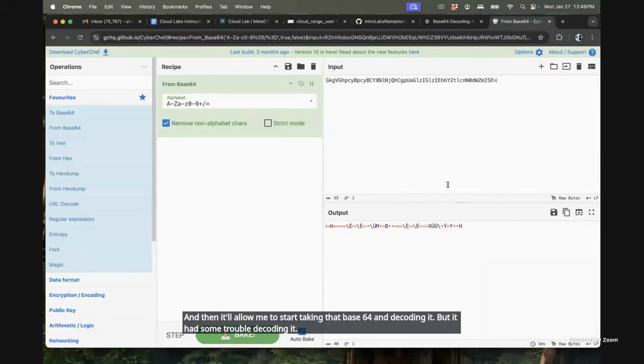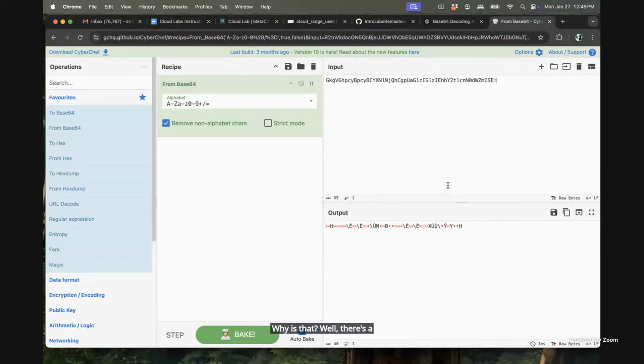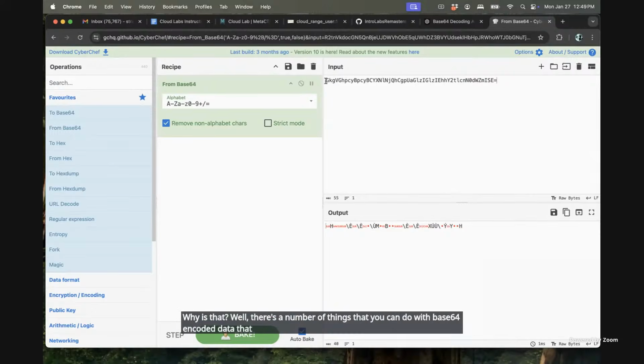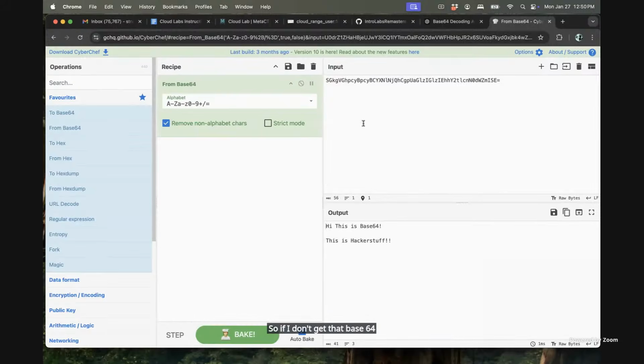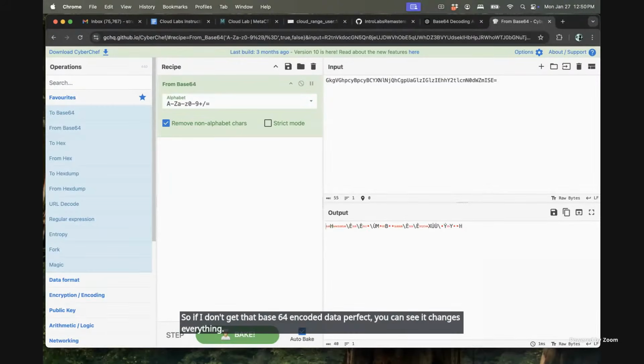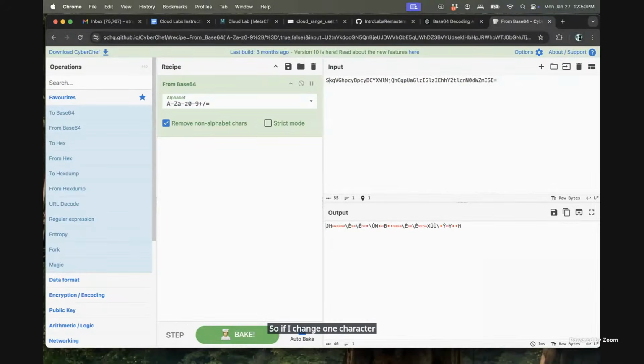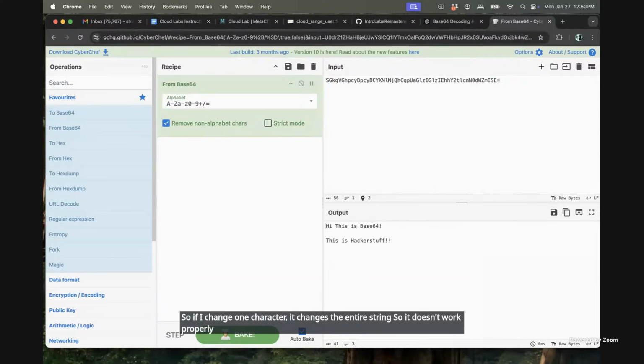Why is that? Well, there's a number of things that you can do with base64 encoded data. I forgot the S at the start. Did I not copy it all properly? There we go. So if I don't get that base64 encoded data perfect, you can see it changes everything. If I change one character, it changes the entire string, so it doesn't work properly. And that's important because it's a type of encoding that can be used to bypass different types of techniques.